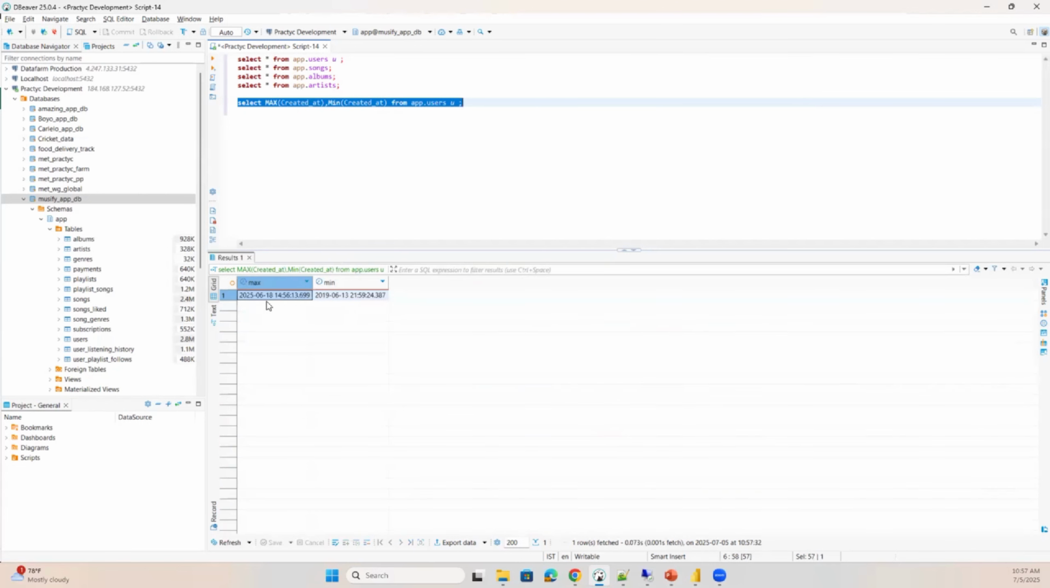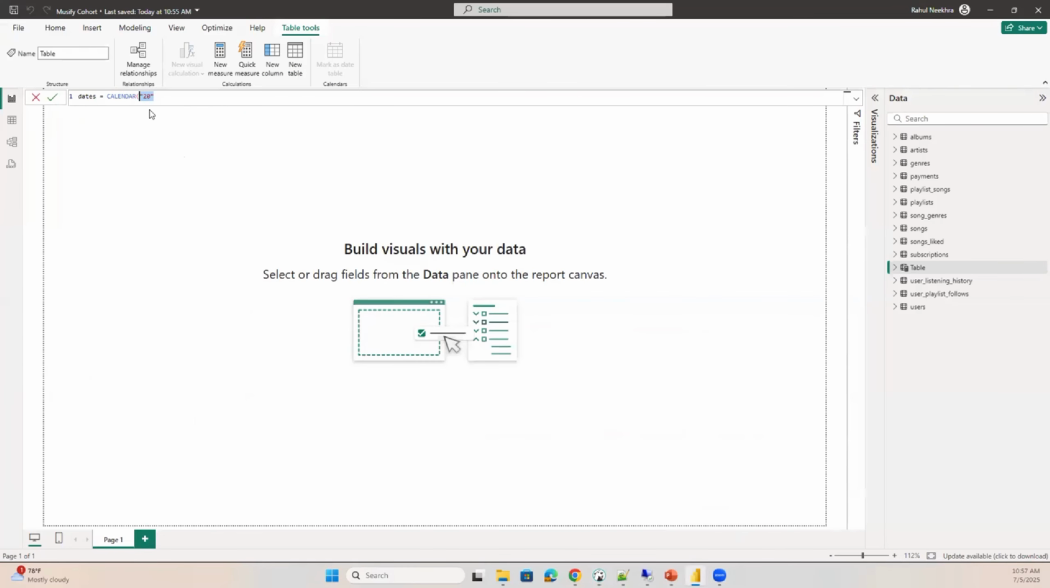So the data available in the data source goes up to a maximum of 18th of June, and it is starting from 13 June of 2019. Okay. So what I'm going to do is pass this, let's suppose hard coded, 2019-01-01 and copy this date until 2025 12/31st.